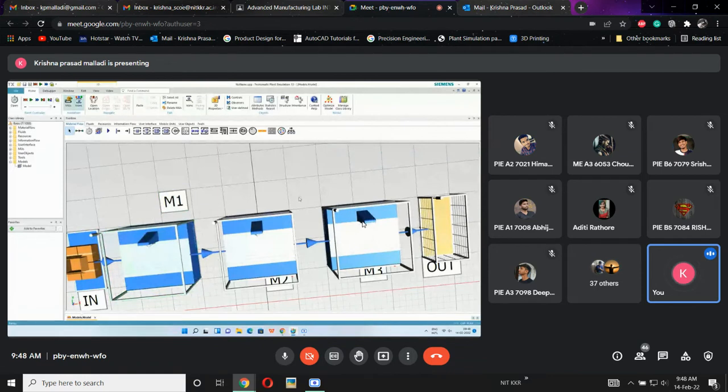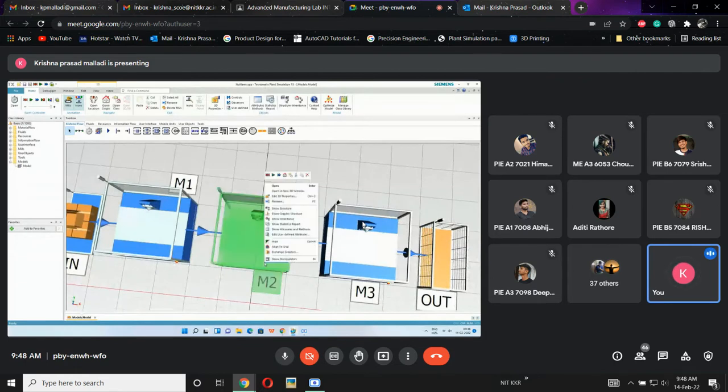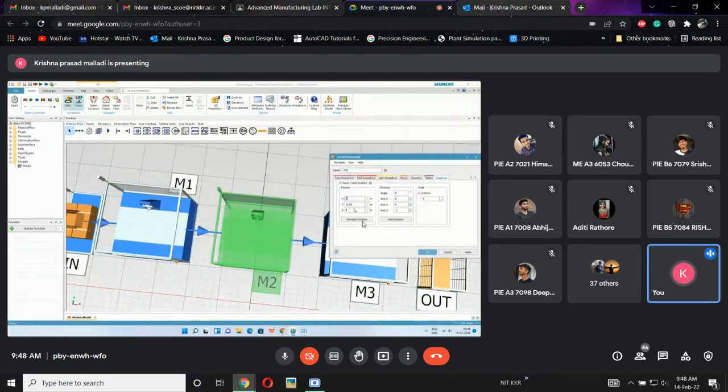Okay, so this is how it will be, M1. Clear? Same with this also. Edit 3D properties and captions, and here Y. In the Y also I am giving 2.